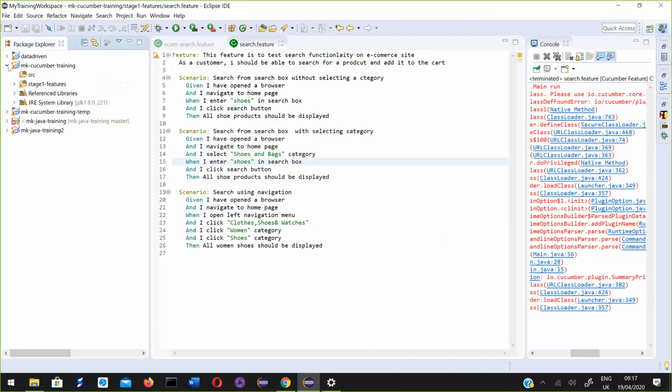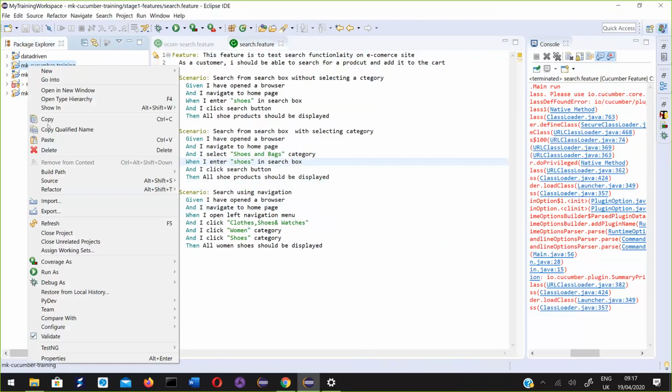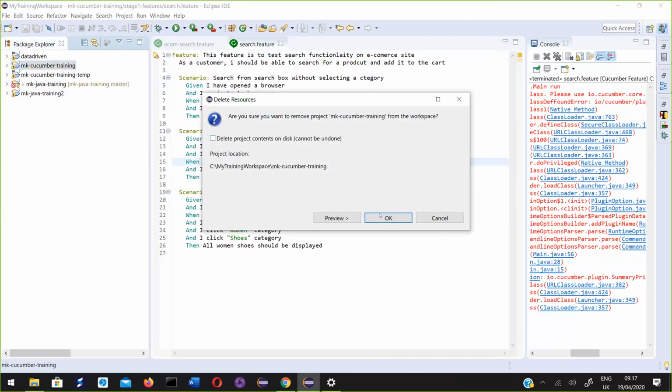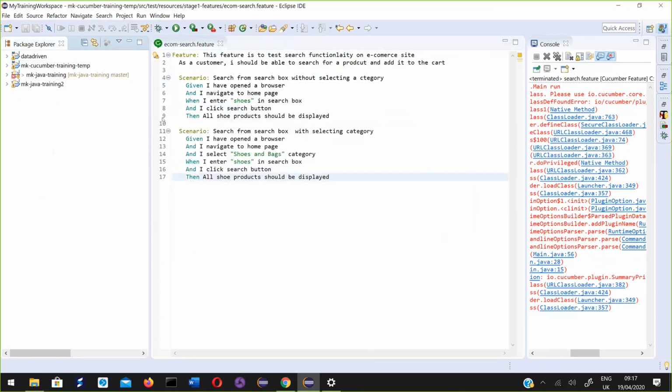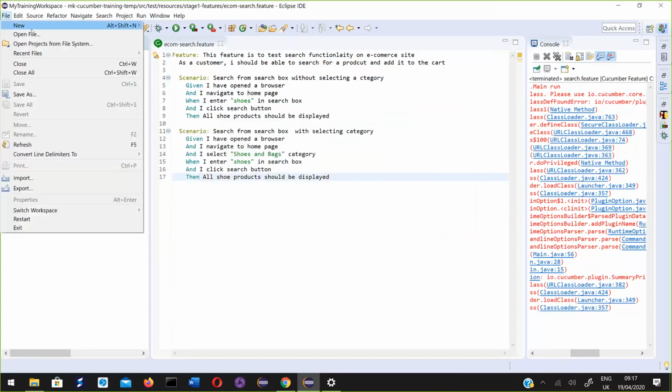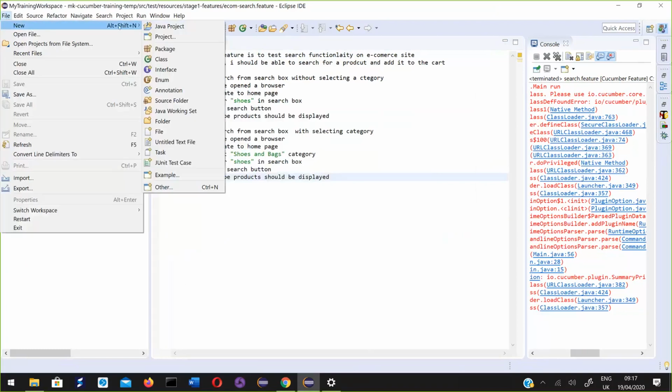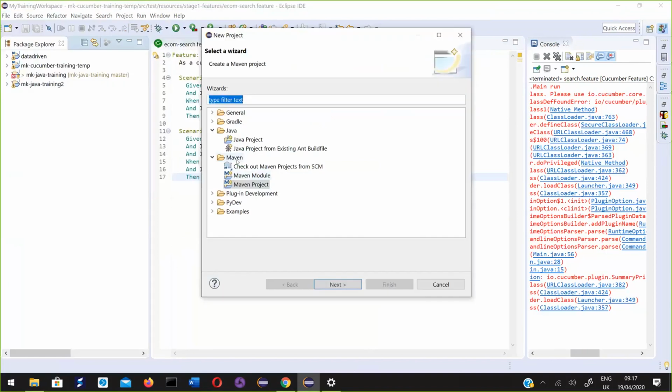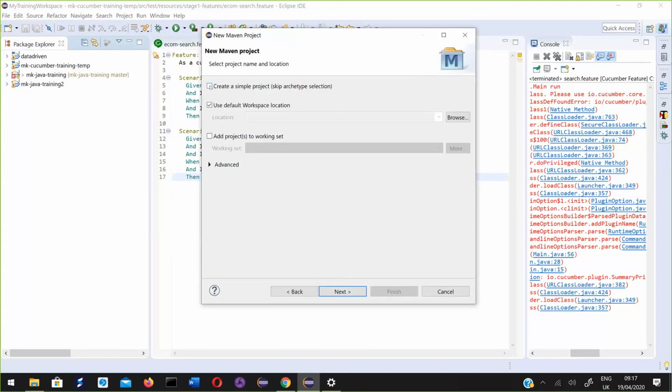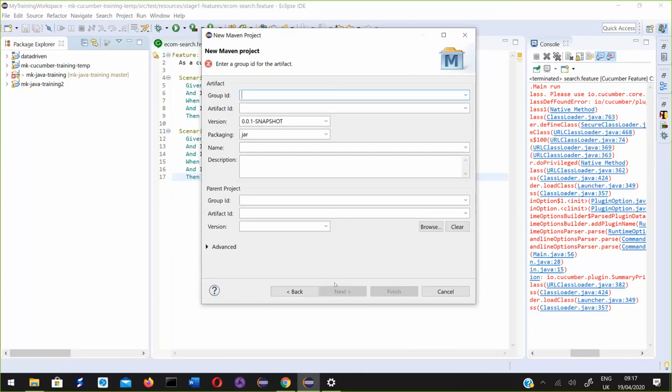So first I'm going to delete the whole project. We'll go create a new project, look for it. Now you'll have this Maven, select this Maven project. Next, then you need to select this, create a simple project. Next.